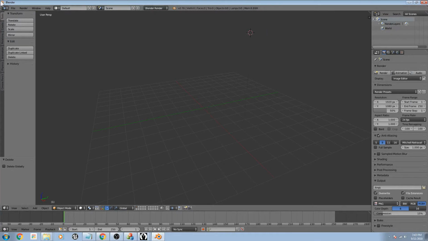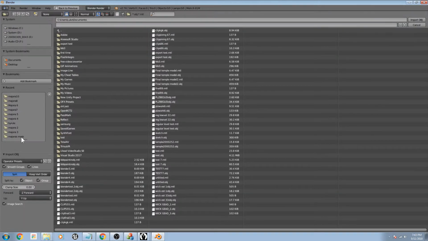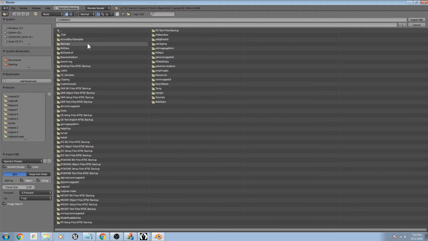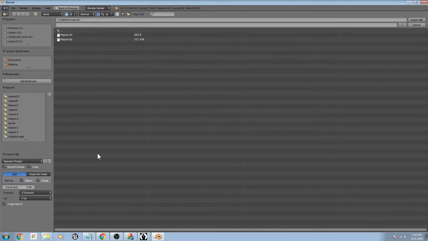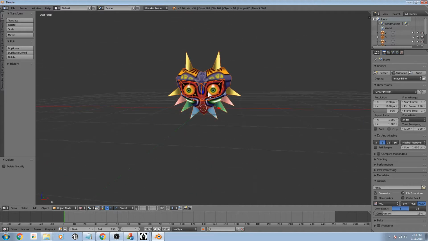I'm going to go File, Import, Wavefront OBJ, and I'm going to go to Majora's Mask. I tried doing a different Majora's Mask level, that's why I called it 2. And yeah, it looks pretty good. Very low polygon count, so I feel like this is going to work really well.